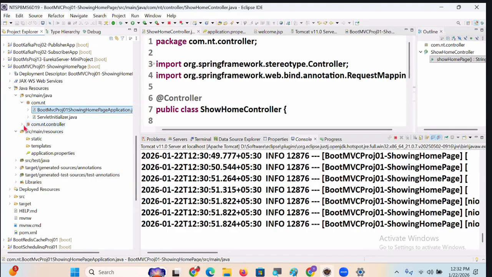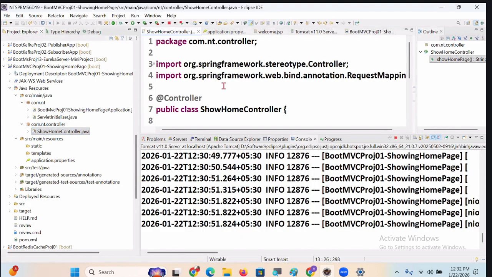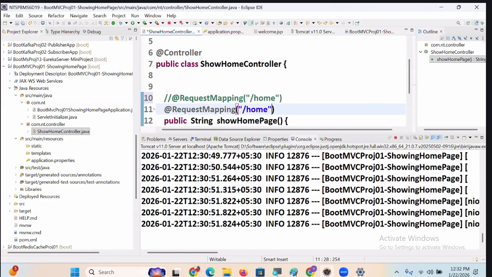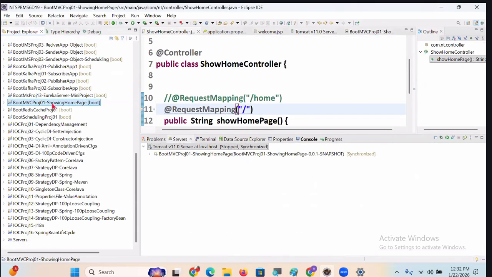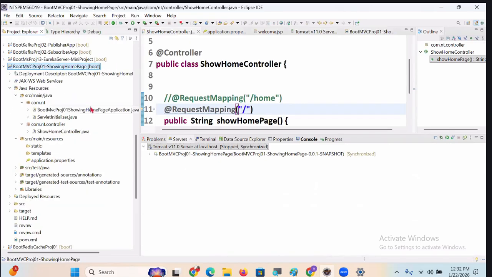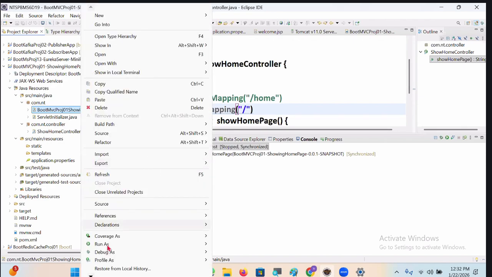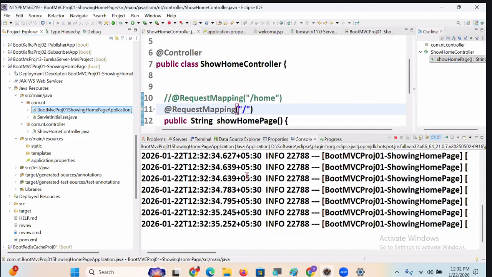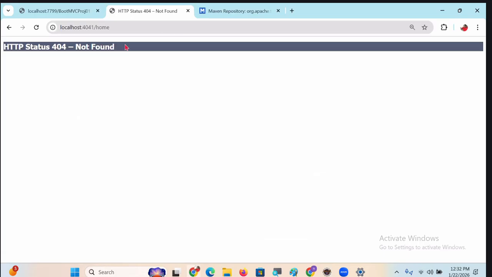Okay, come to this show home controller, guys. Here, use request mapping. I'm not saying you shouldn't take it. Request mapping, here it is slash. Right click, run as. Okay, run as. Now you observe.